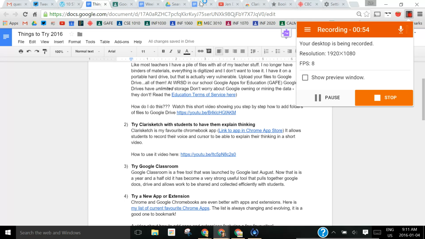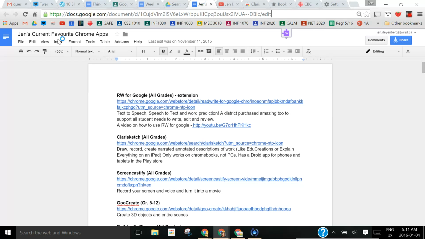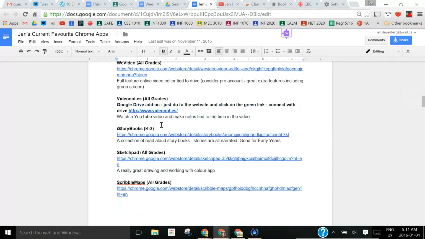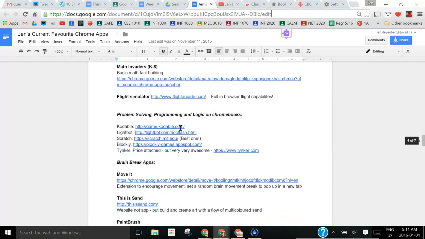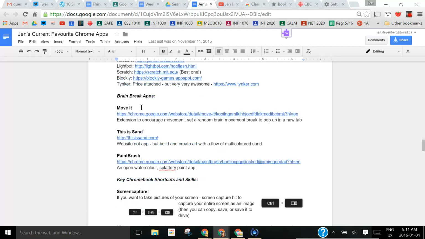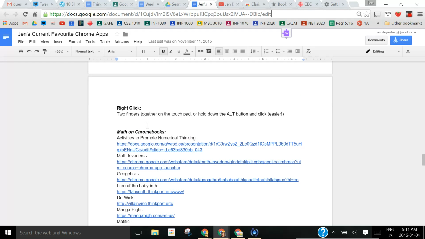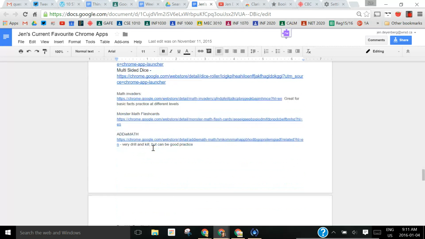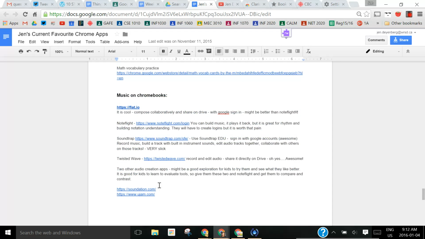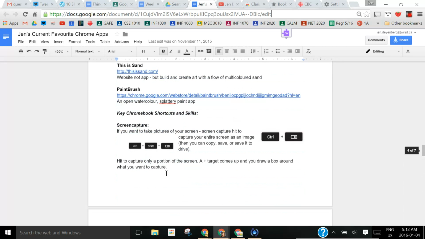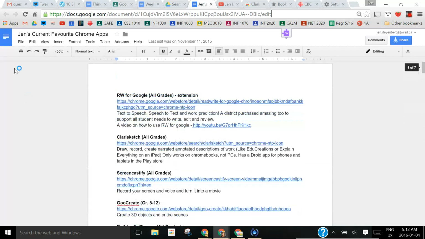On the list here, there's a whole list of Jen's current favorite Chrome apps. Read Write for Google is one of my favorite. There's Clarisketch, there's Screencastify, and it keeps going from there. I always add to this list. I try and put what grades it's good for. I've got some different brain break ones. I've got some hints on Chromebooks on this. I did a whole math section when that was asked for. I did a whole music section when that was asked for. So it's something that I keep adding to as people ask for different things and as I find different things.